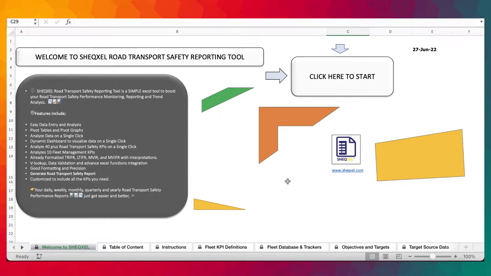Today, we're going to look at the road transport safety reporting tool. For those of you who are familiar with a lot of our templates, particularly the HSE Performance Monitoring Tool, this tool is similar to the HSE Performance Monitoring Tool. The only difference is that this is focusing on road transport KPIs, all right?